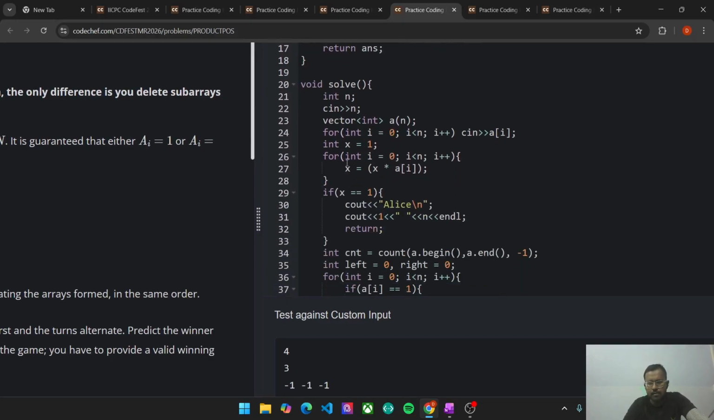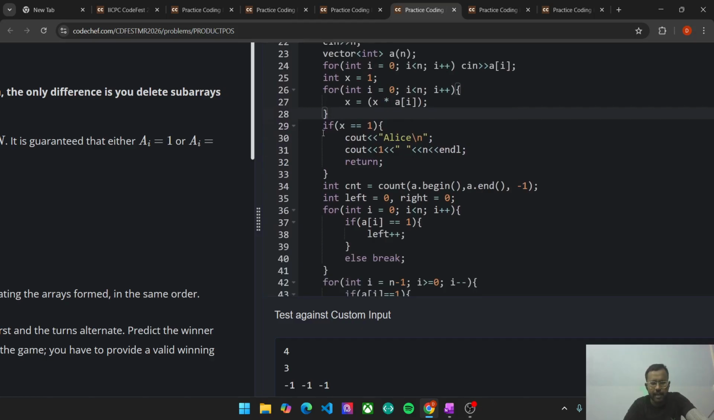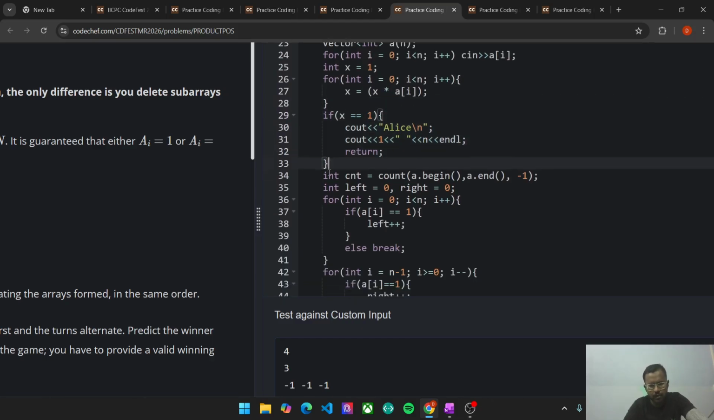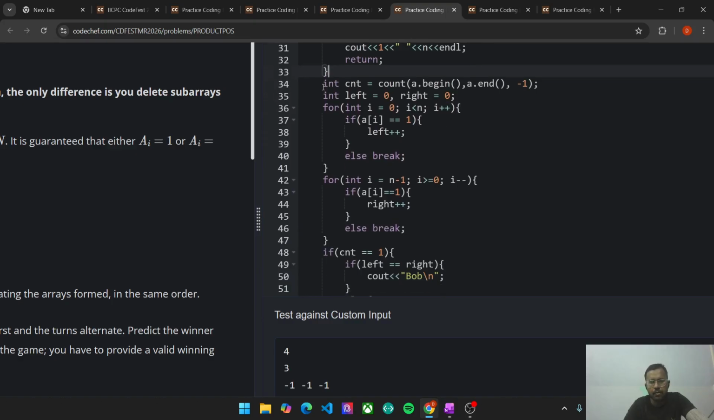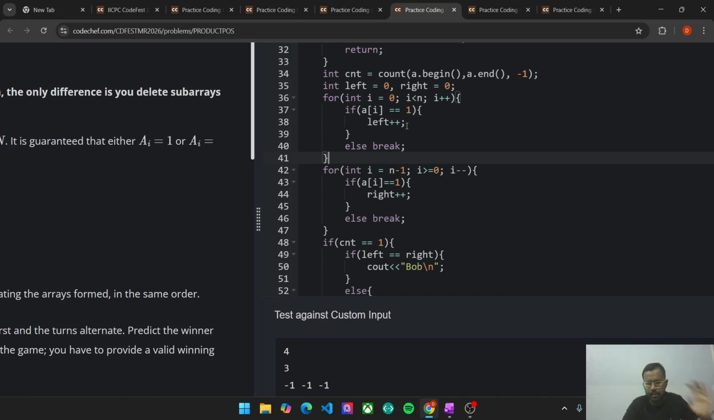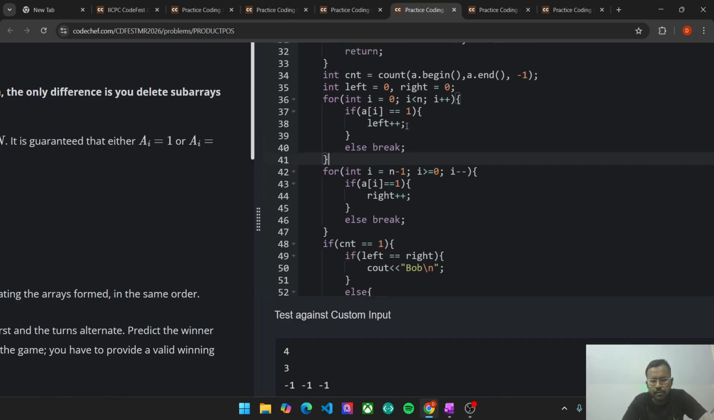So I am just taking the array as input, and then I am checking what the product is. If it is even, Alice is just going to win in one single move. Otherwise, I'm counting how many minus ones there are. If there exists only one minus one, then only Alice may lose. Otherwise, Alice is always going to win.